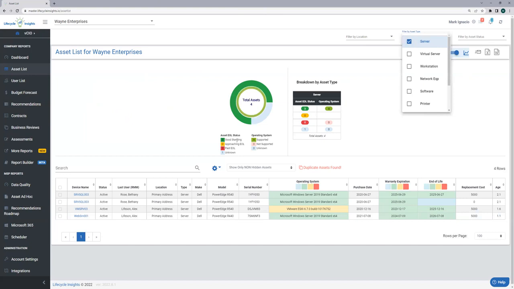Most RMM tools do not differentiate between virtual and physical servers, but their costs and life cycles are very different. Once you have filtered to show only servers, you should be able to use the search box on the top left right here of the asset list to further filter down to only show virtual servers. This is normally achieved by using VM or virtual as search words.